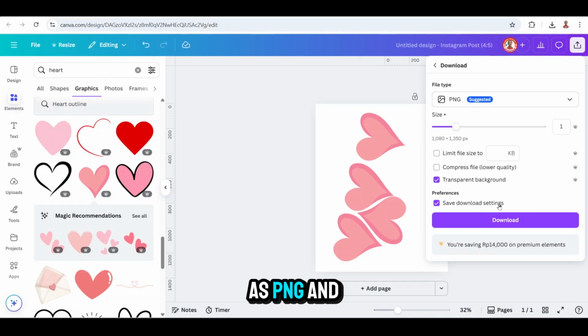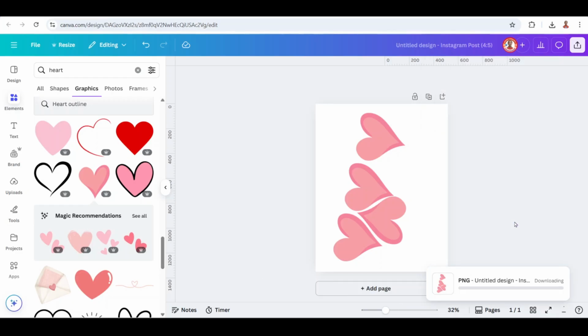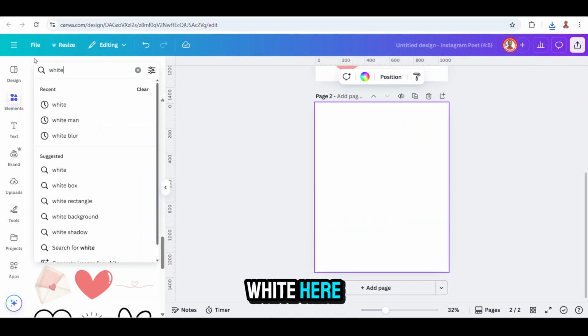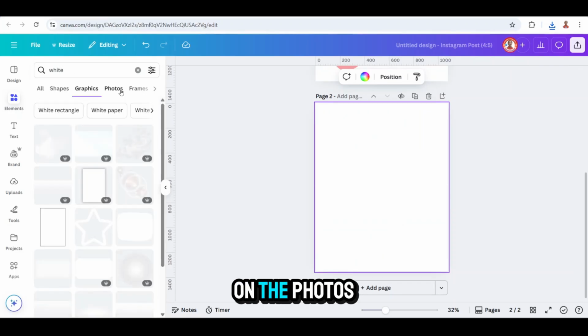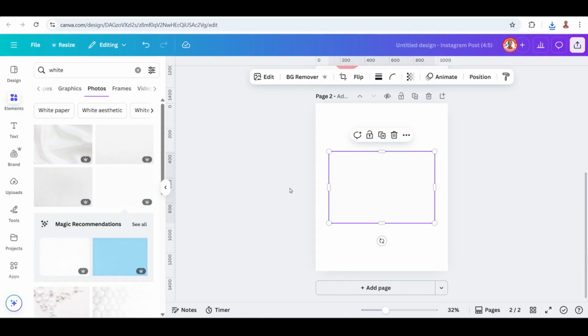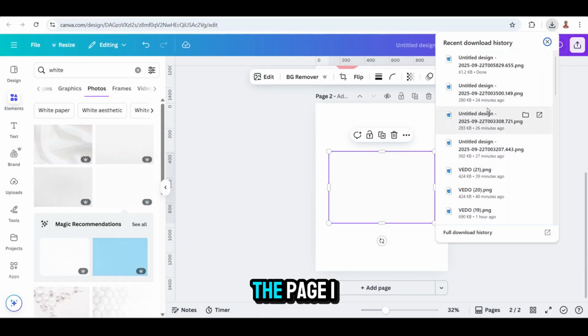Transparent background as PNG and download. Now add a page. And then type white here. On the photos, I will choose this one. And then upload the page 1 PNG.